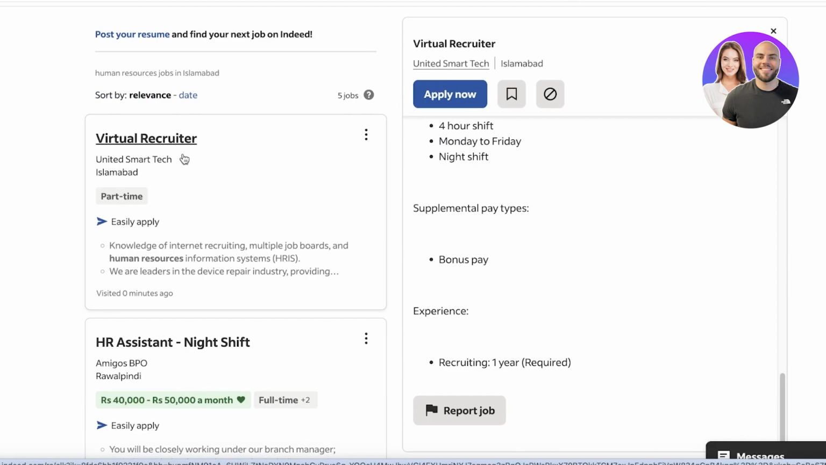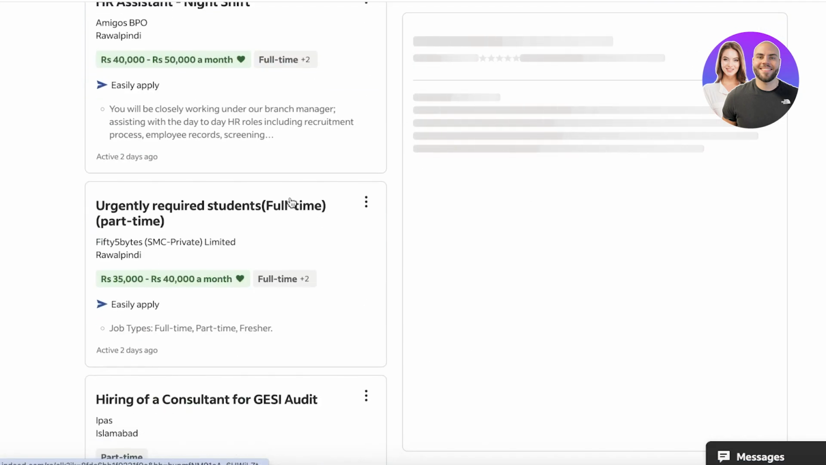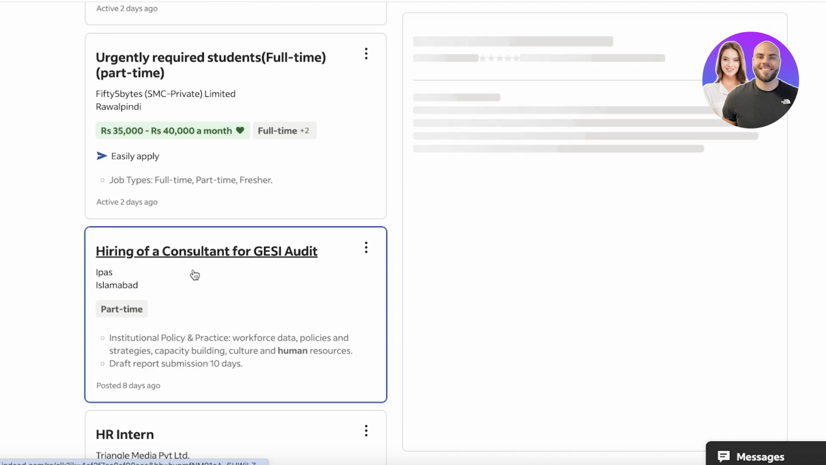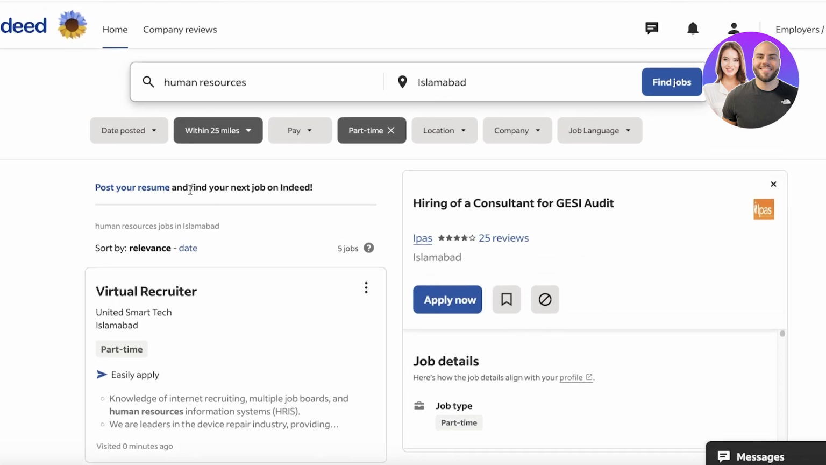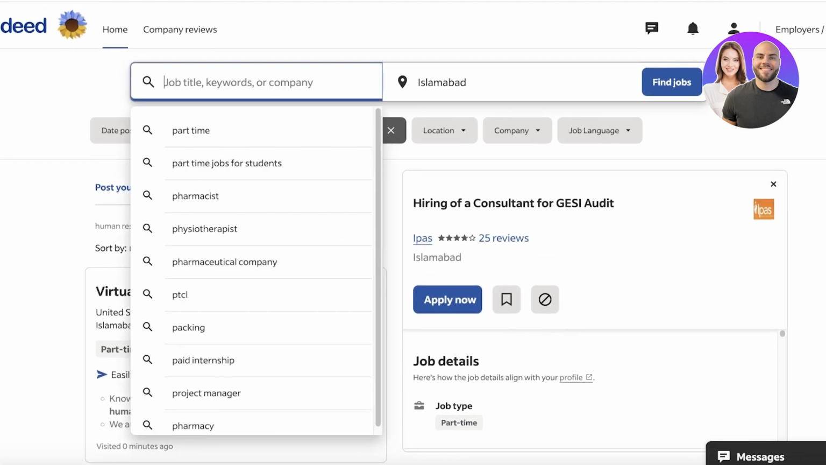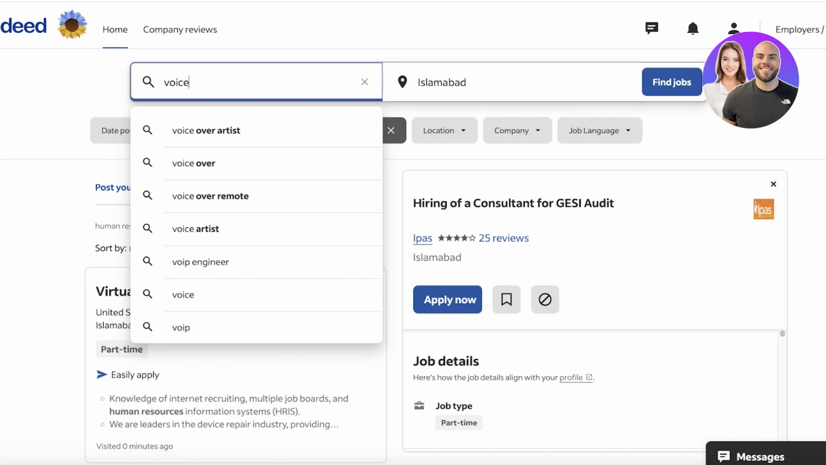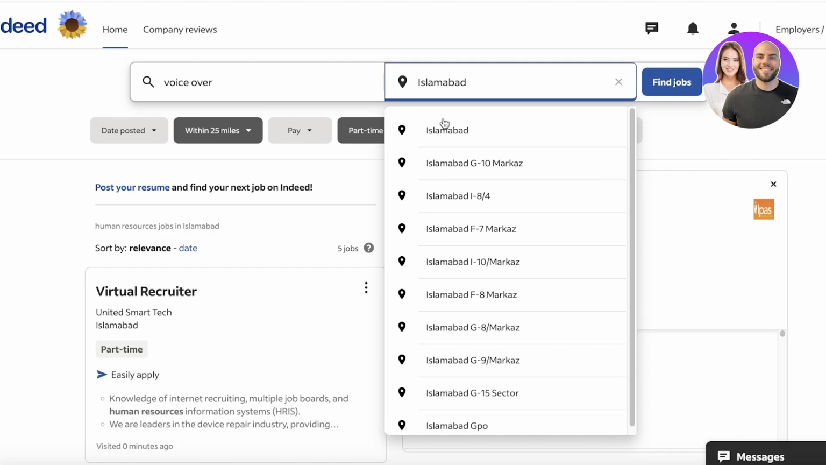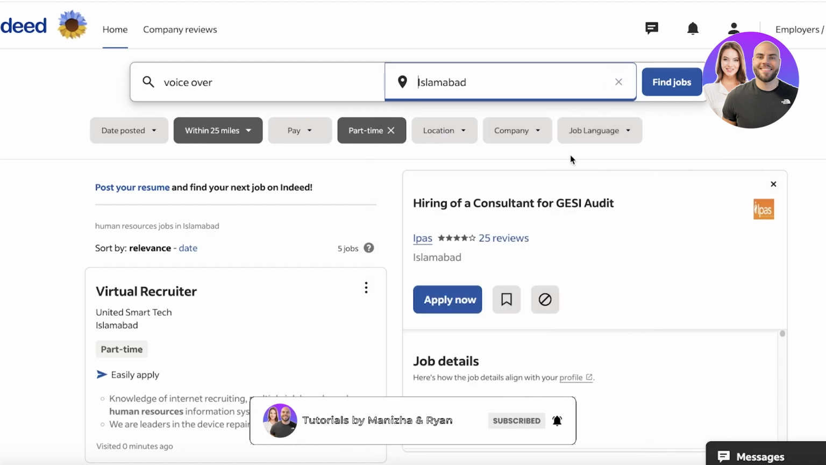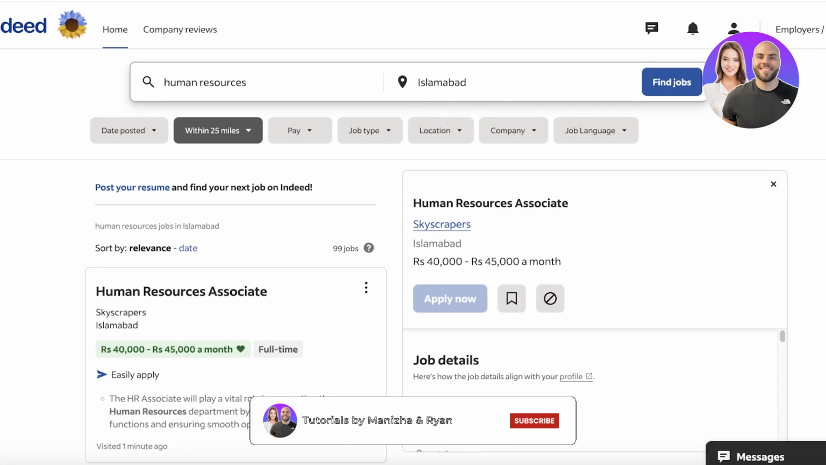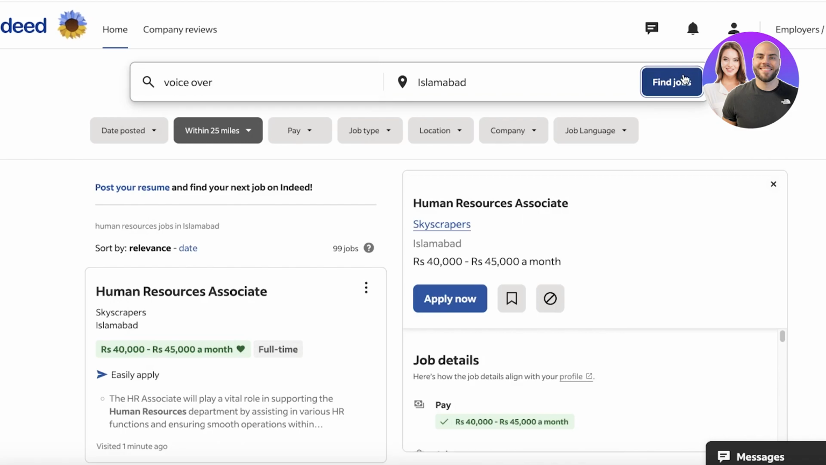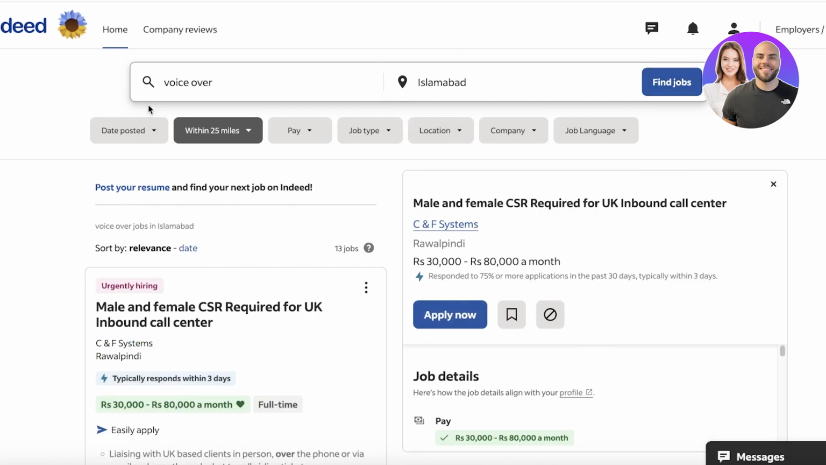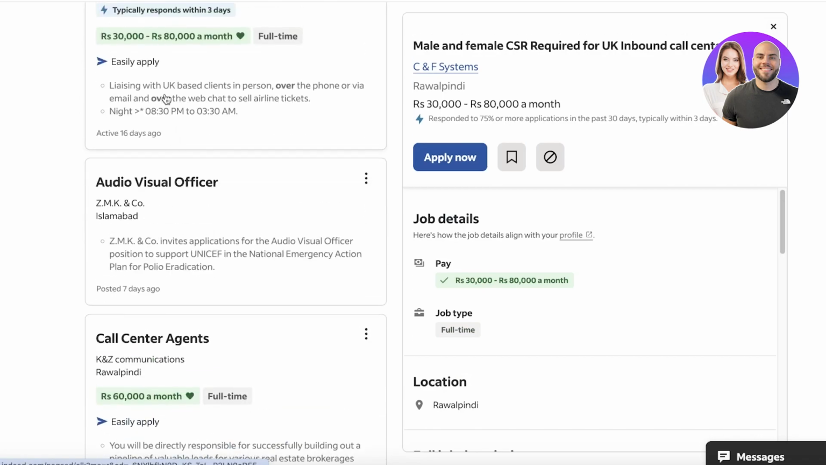Keep in mind that on Indeed, not all recruiters are going to tell you what they are going to be paying. Your pay is not something that is going to be told to you. So, whatever department you're looking for a job in, let's say I am looking for something in voice acting or voiceovers. So, I'll just search for voiceover and I can search for a particular location. I'm not going to search for anything else, and then I'll click on find jobs, and then it will show all of the particular jobs available for that particular designation.